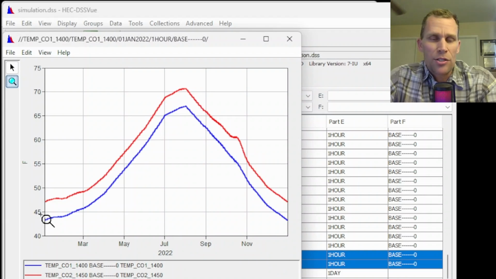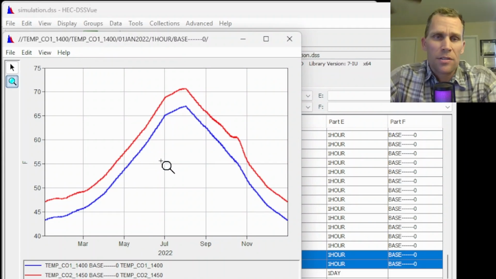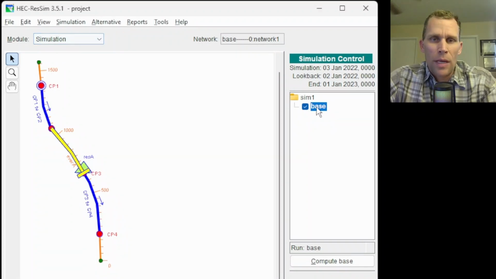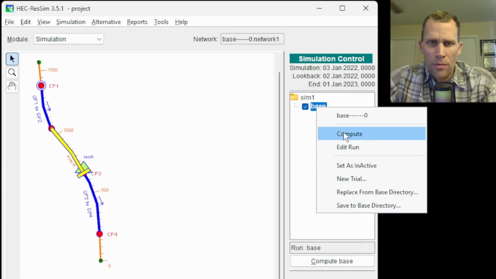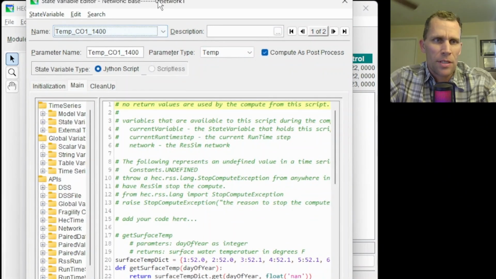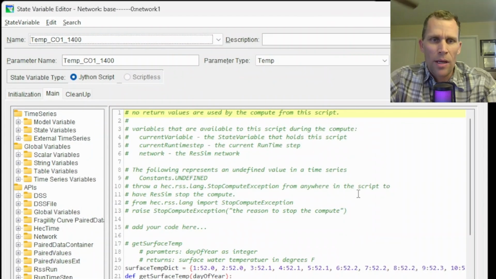So let's go ahead and just do the calculation right now, and then we can modify the relative flow rate between these two different outlet structures and take a look at that difference. So I'm going to close this. Let's minimize DSS view. Let's go and create a state variable, edit run state variables. Wait for the state variable editor to open up. Okay, I've got that resized.